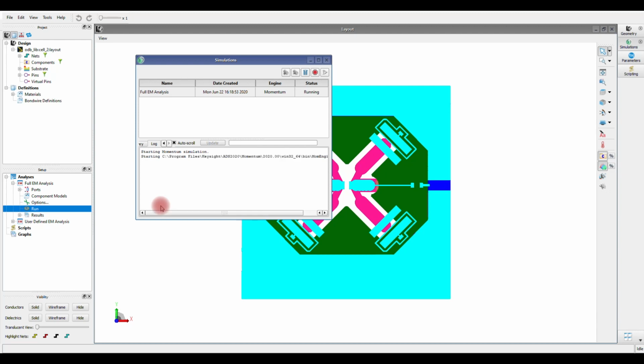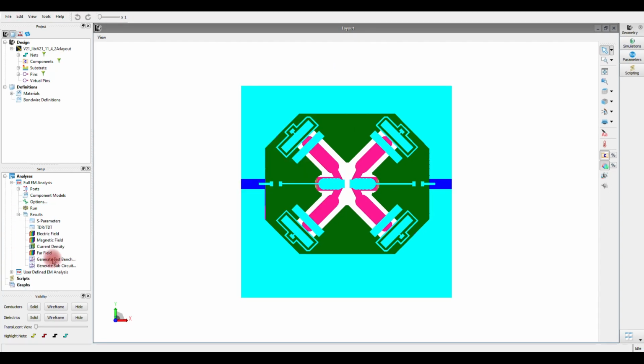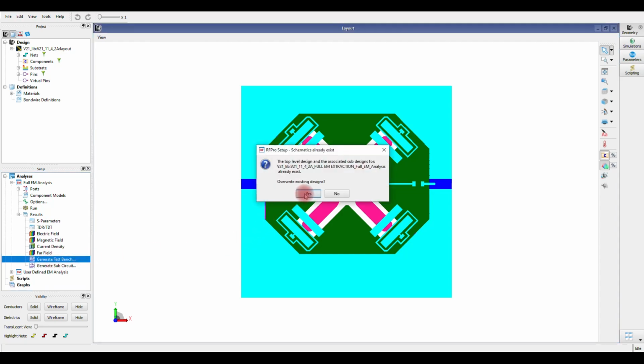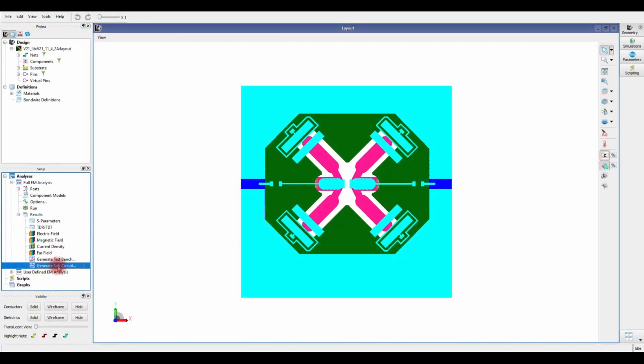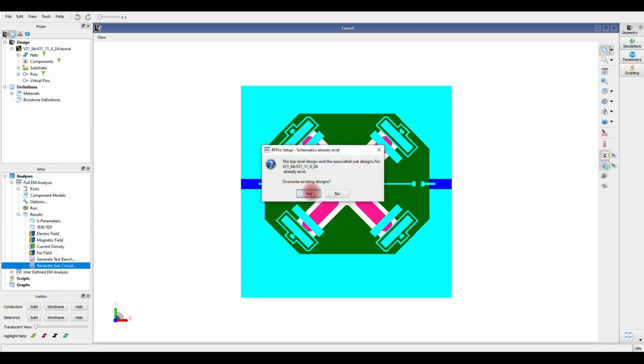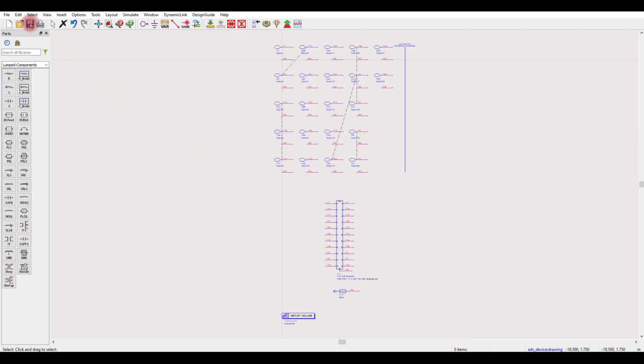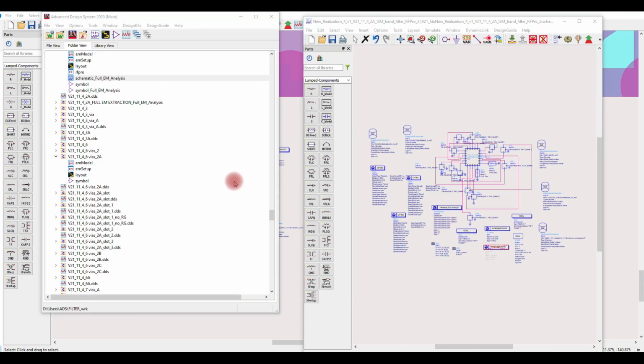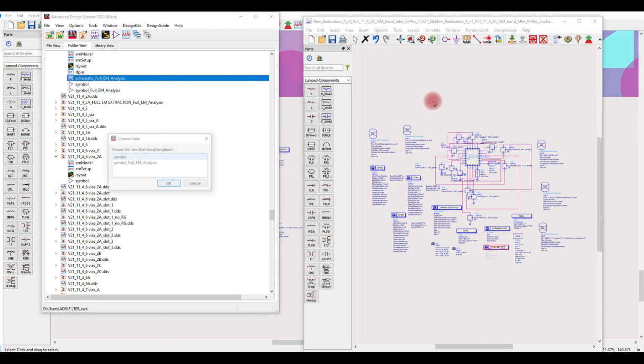The simulation has successfully started. We have to wait until the simulation completes in order to extract the model for the circuit simulation. After the simulation completes, double click on Generate Test Bench, save and close, and double click on Generate Sub-Circuit. The schematic and symbol have been created under the project cell. You can drag and drop the schematic symbol into the schematic.